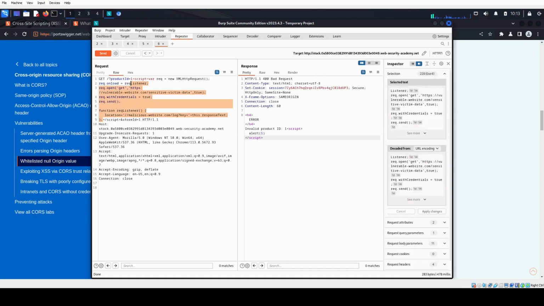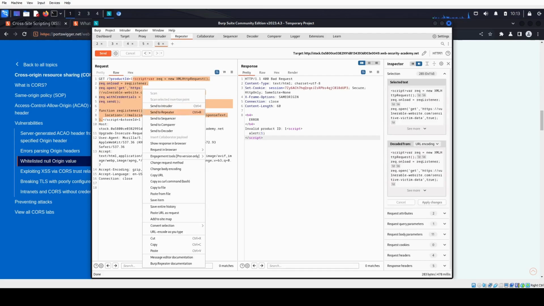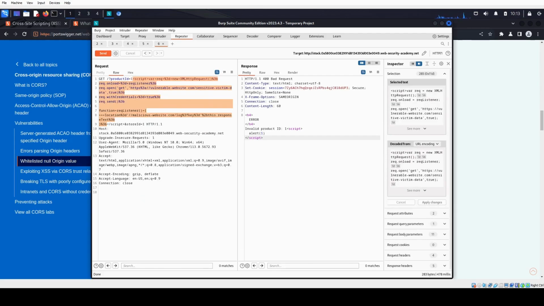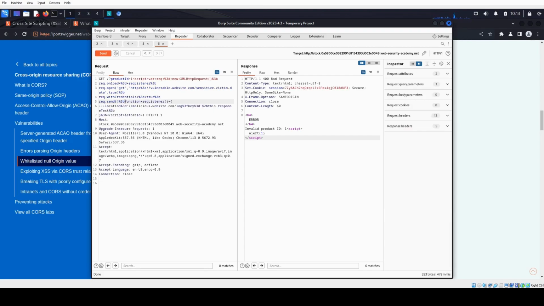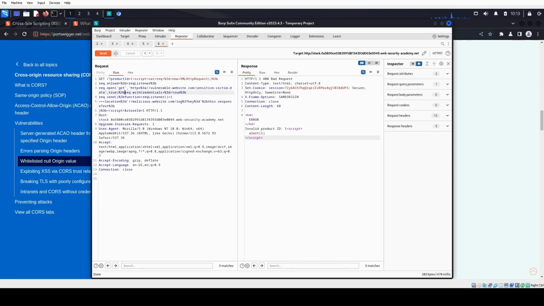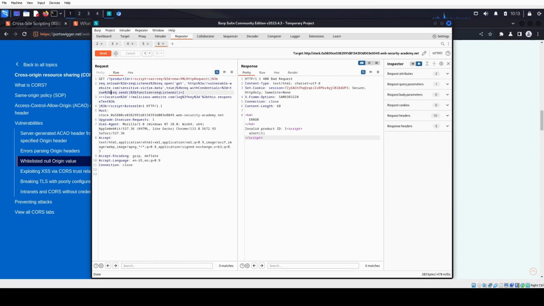We need to URL encode all key characters, making them in one line. The reqListener function serves as the callback mentioned in line 2. Once the response from our vulnerable website, containing the API key, arrives, this function gets triggered. Within reqListener, this line redirects the location to a new URL, including this .responseText, the data from the vulnerable site. This leads the user's browser to our exploit server.